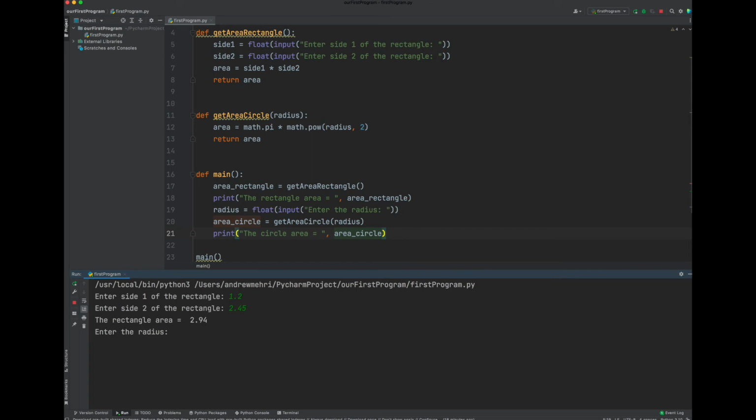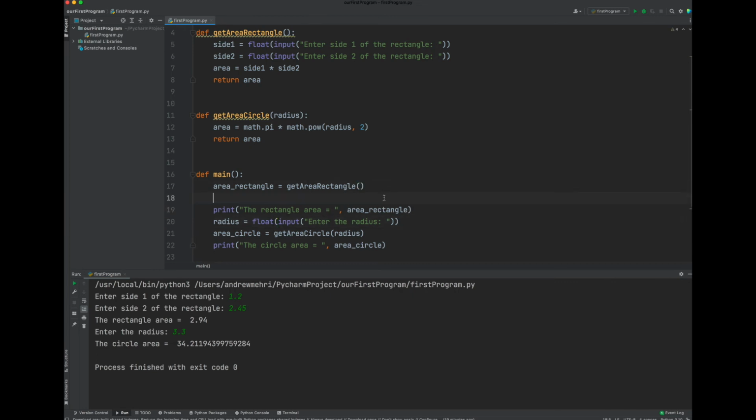Excellent. How about the radius? Let's say we have a radius of 3.3. Let's see what we get. Well, the circle area comes out correct, except it's too many numbers after the decimal point. So we're going to round things up to 2 decimal points. Now, little tricks of the trade here. Before we actually print the area rectangle, we can format it. So we can actually take the area rectangle and reassign it to itself in this manner.